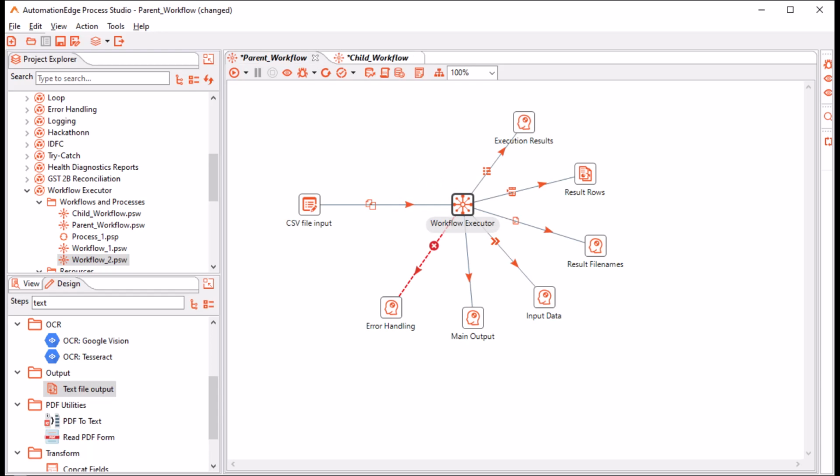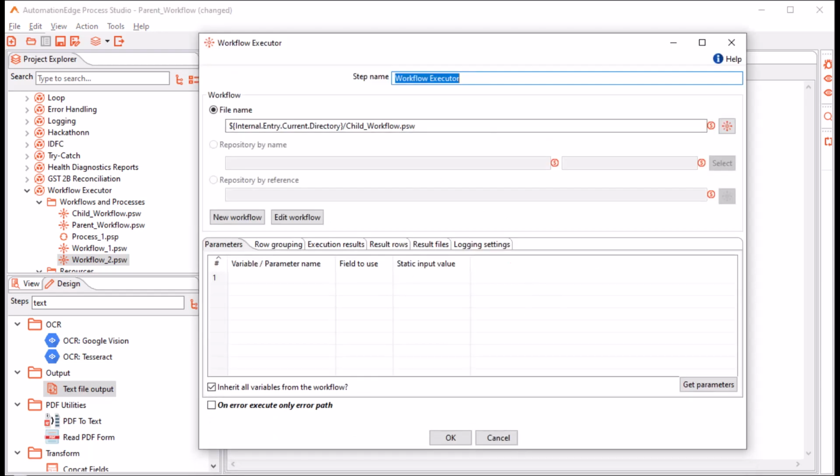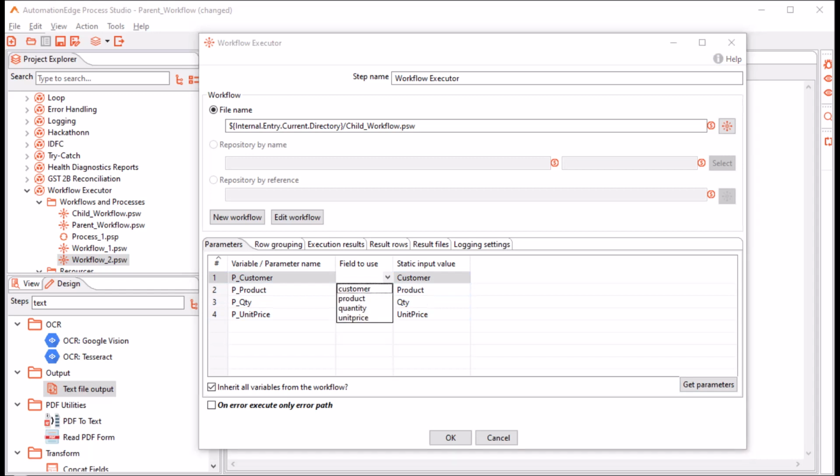Click on the workflow executor step. Click the get parameters button to fetch the parameters from the child workflow. So as you can see, the 4 parameters. Now for customer, I wish to provide a value from the customer field. So static input value will not be used. I can even delete these. For the product, let me choose product field from the CSV input file, quantity from the input file, and the unit price. Now let us go ahead and complete the configurations of the workflow executor step, and then we will proceed with the child workflow.